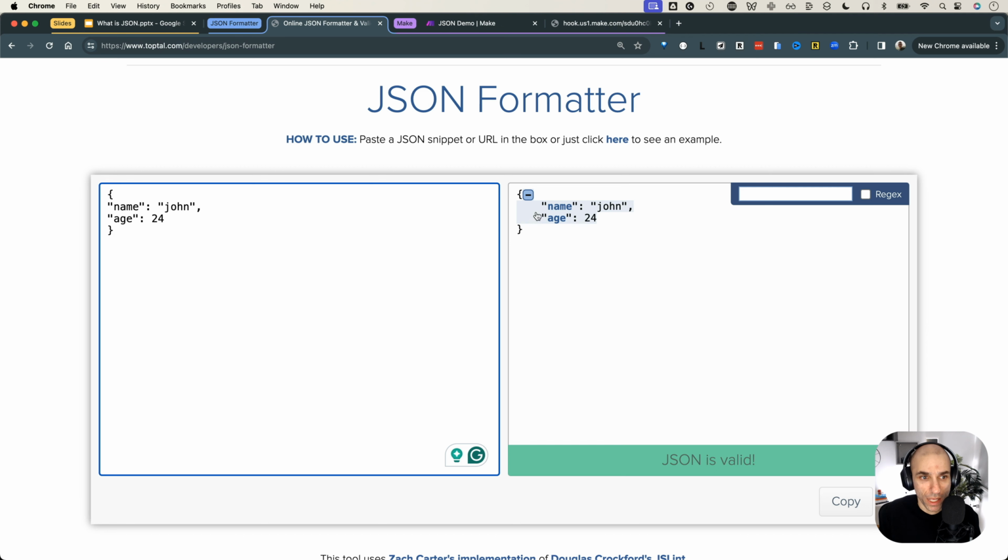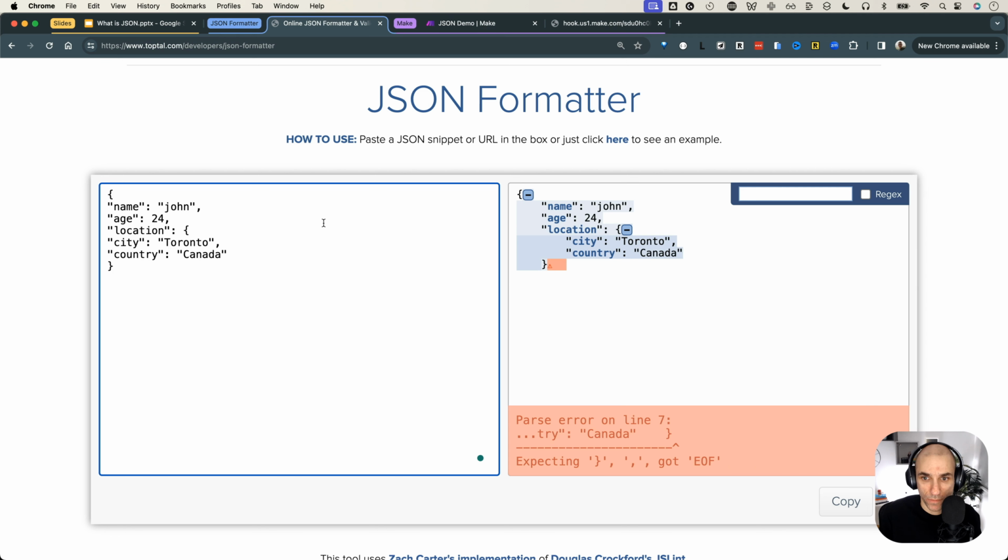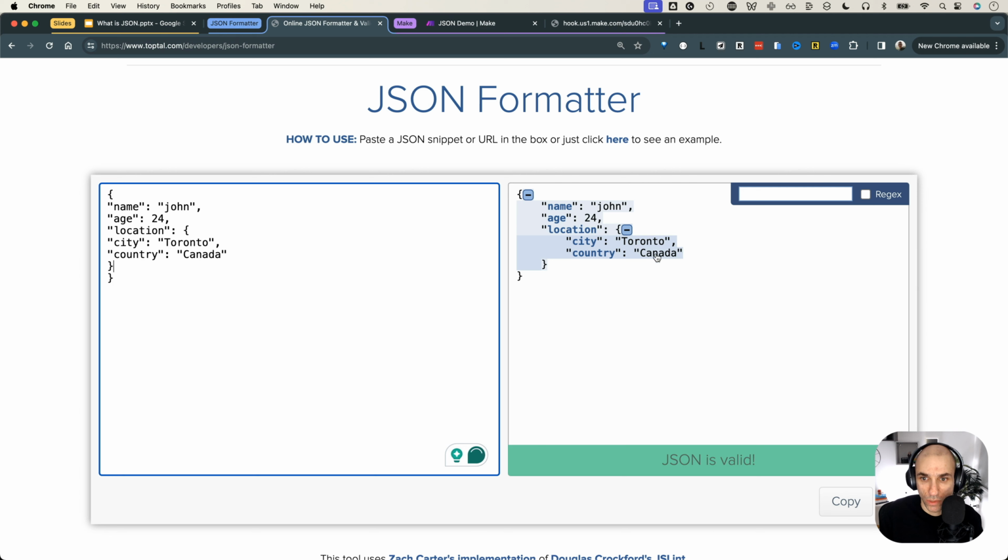And if I were to add another one here, another object, so if I add location, and then I create an object to represent that, and in here I'll say city is Toronto, and country is Canada. So notice what happens here. I need to close this nested object. There we go. So now it knows that this is a nested object, and you can actually minimize it.